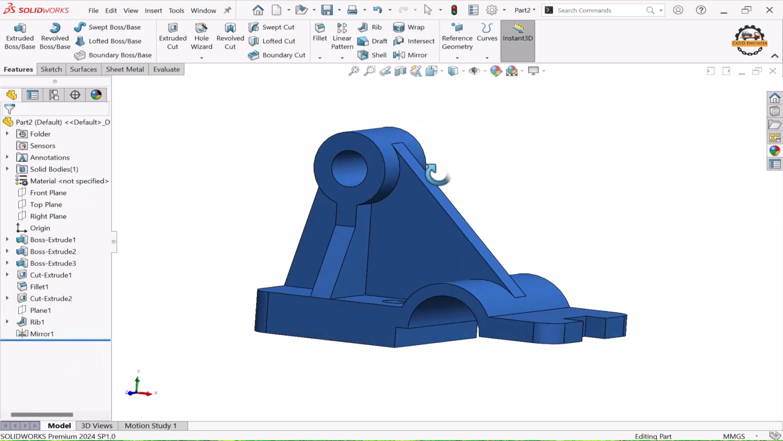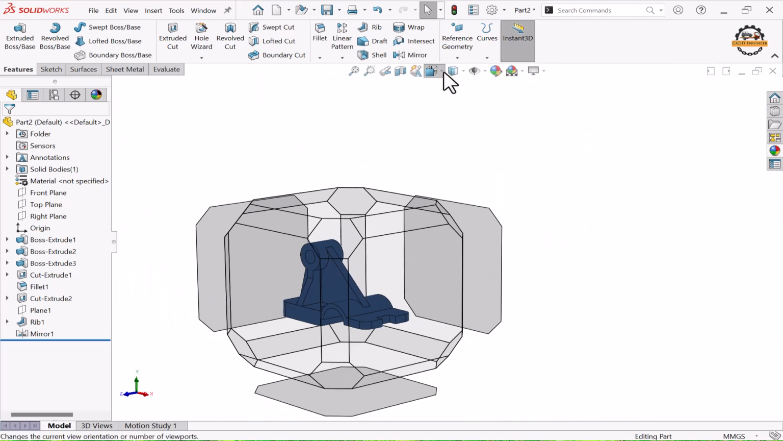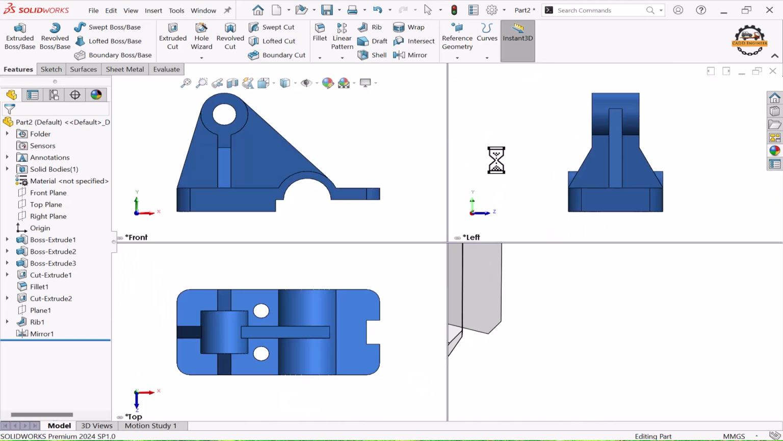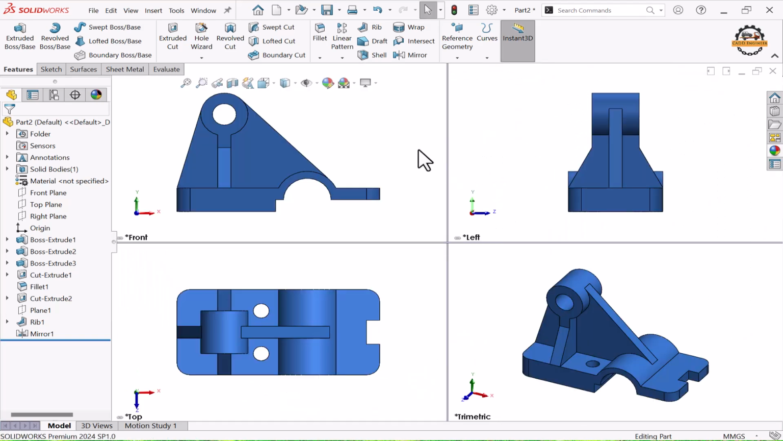Now we can see the model again with the 4 views, how it is looking, whether it's completed or not. So we can see this model has been completed. We can see all the 4 views. Thank you for watching this video.